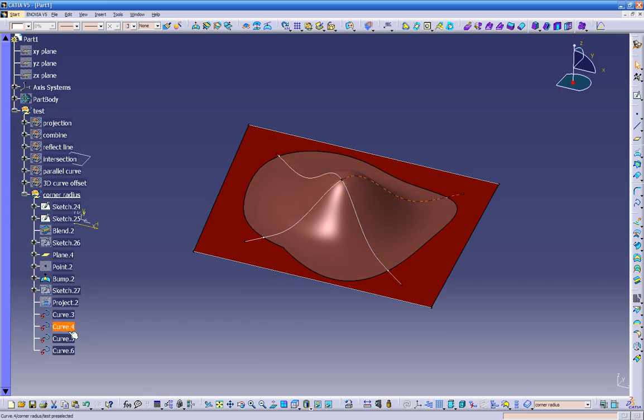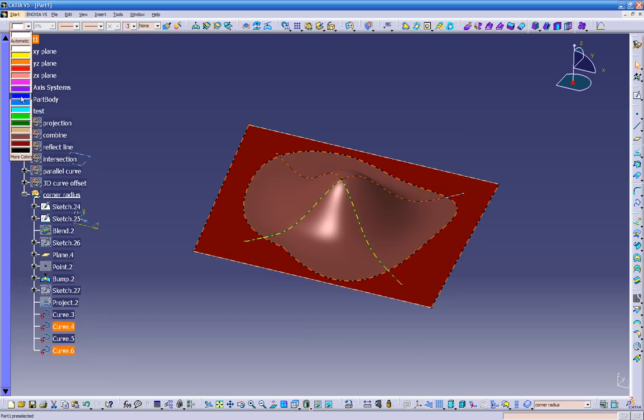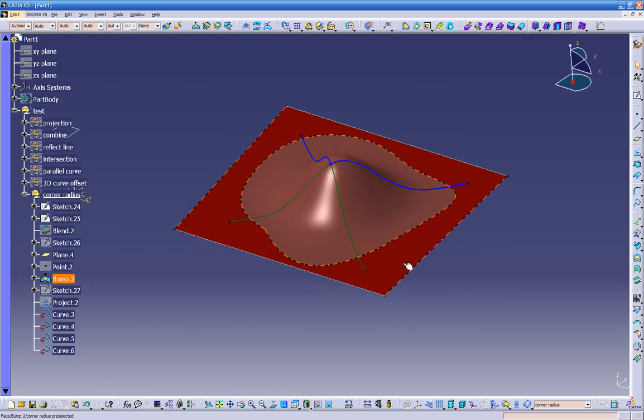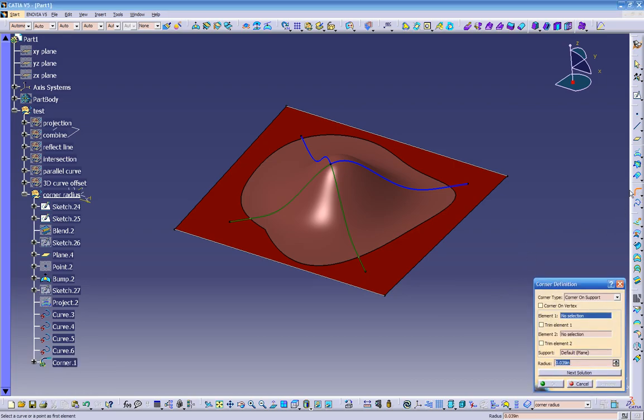So let me change the color of this guy with this guy. Let's change the color and the thickness. And let me change the color of those 2 guys, this guy with this guy. Let's change it to blue, and let's put some thickness over there. And let's give it another try right now to use the radius again.